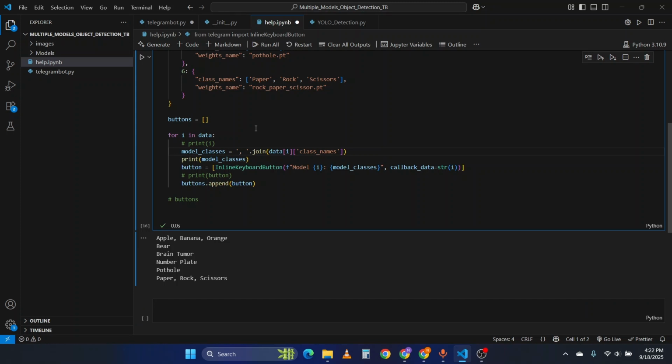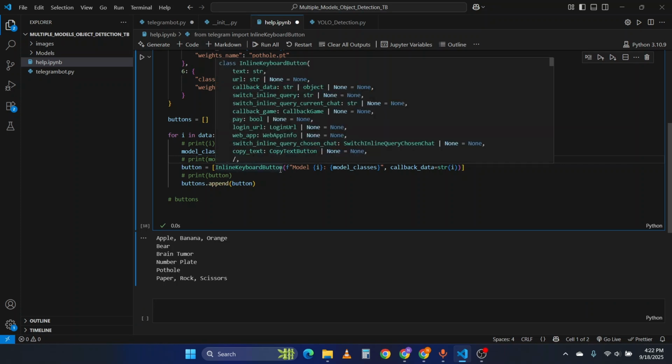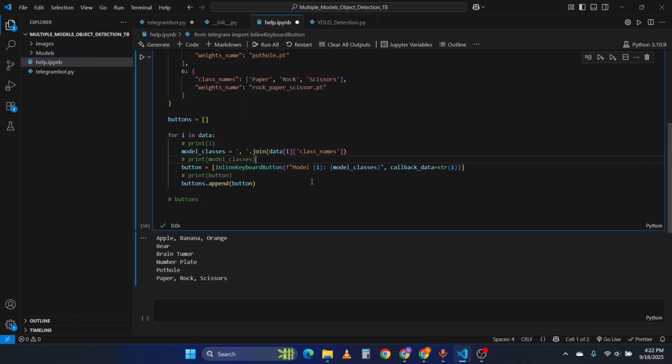And suppose I do not use this, then there is no space and no comma. So to make it more clear, I have used a comma with a space. Okay, so data.i gives me the data, and the class name gives me the class name for that particular model ID. Now, the inline keyboard button is basically used to make a list of all the model names, with the model name and with the data related to that particular model ID.